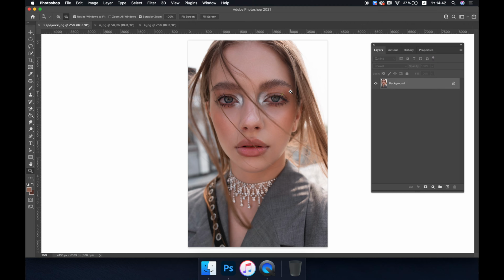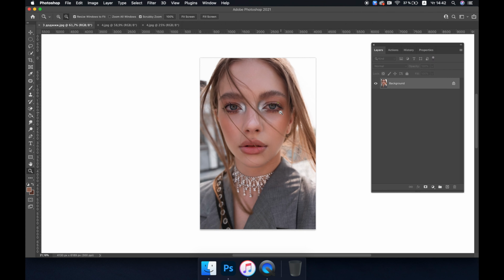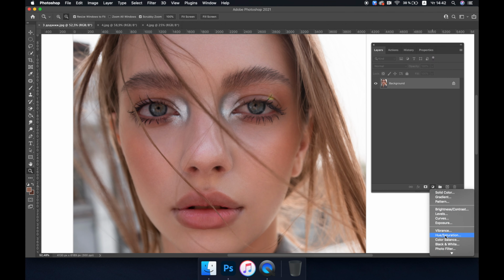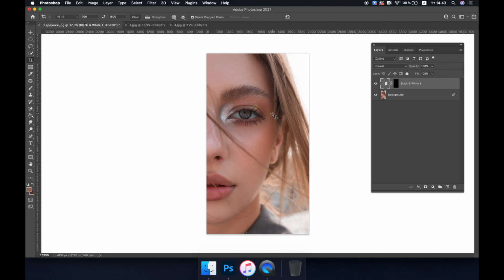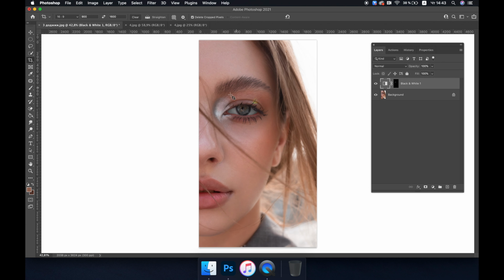Now let's see how you can work with the color of the whites of the eyes. The principle of operation will be similar to how we worked with the pearl earring. We create a black and white layer and immediately invert the mask. And now we draw the black and white effect only on the area of the whites of the eyes using a black mask with a 100% white brush. We have discolored this area.